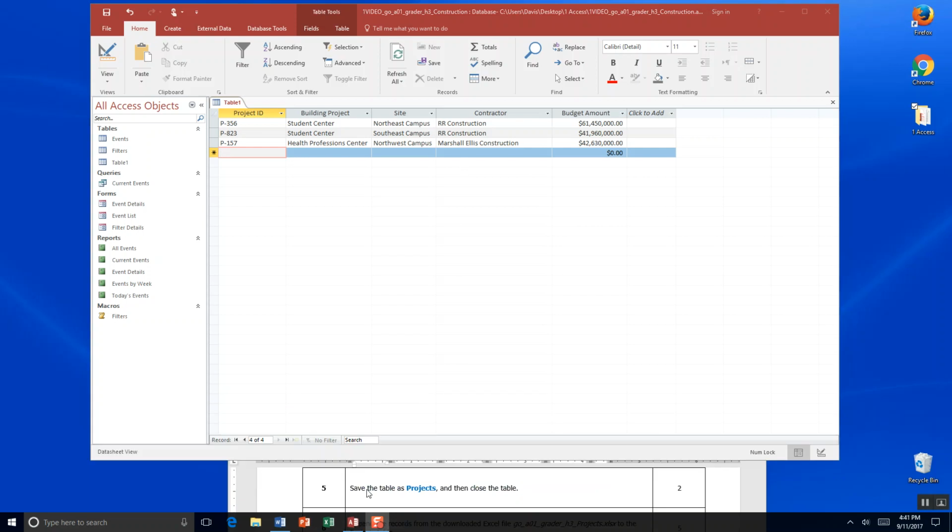Step 5 says to save the table as Projects. There's several ways to save the table. You can right click on the tab and click save, but we also need to rename our table because we went and saved it when we were moving around in views earlier. So I'm going to close this, and you'll watch.